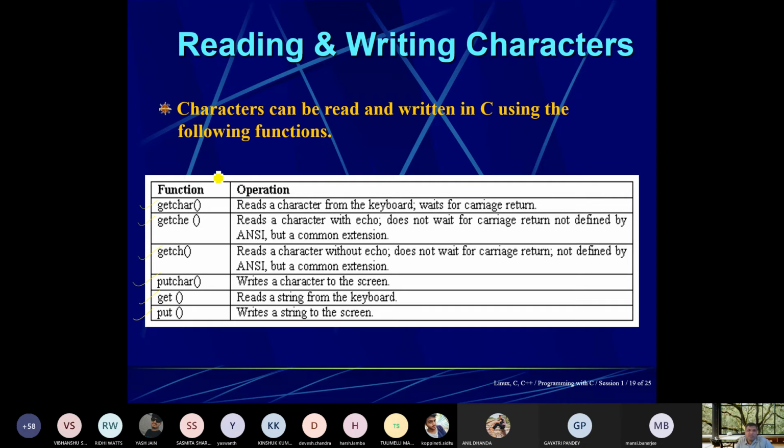Then getche. It reads a character with echo, does not wait for carriage return, and is not defined by ANSI but is a common extension. Echo means whatever you are writing, it will be echoed. Then getch reads a character without echo, does not wait for carriage return, not defined by ANSI but a common extension. Then putchar writes a character to the screen. gets reads a string from the keyboard, and puts writes a string to the screen.